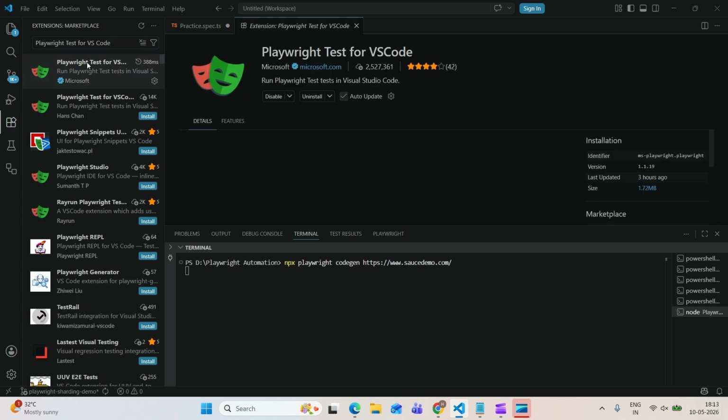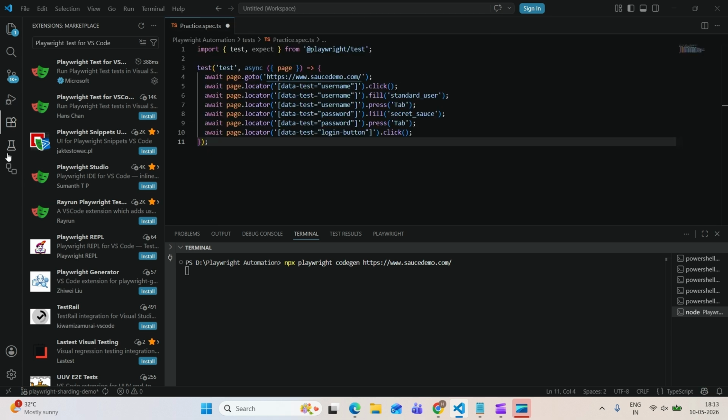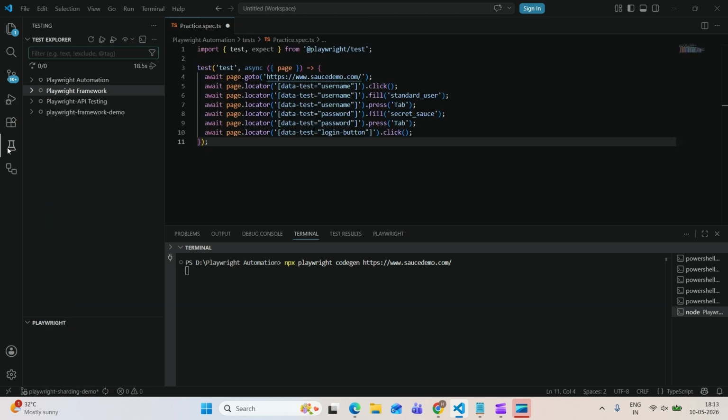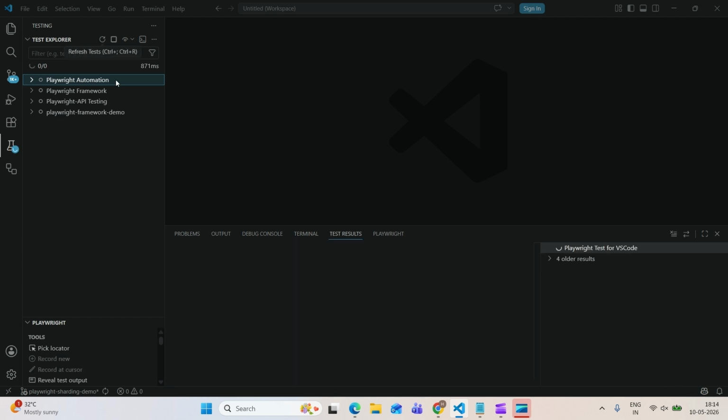Click on it. I've already installed it. For the first time, it will show install, so install it. Once you install, you will get this testing icon, this beaker icon, and here it will list all the projects. If you want to run the script, you can just click on this run button. Run tests will run all the tests inside this project. I'll just stop.